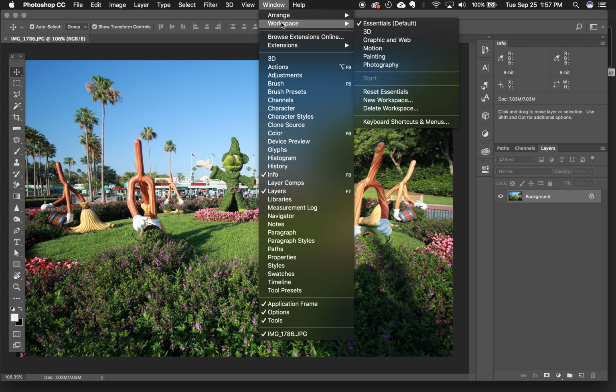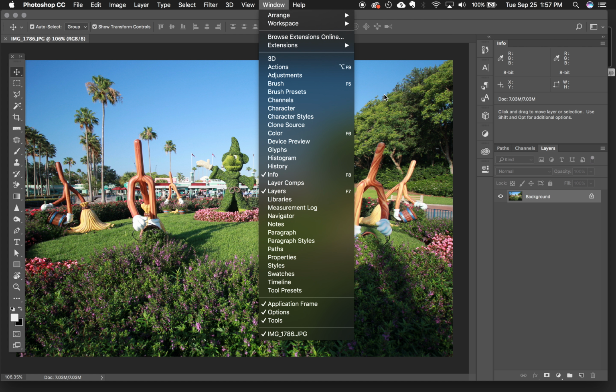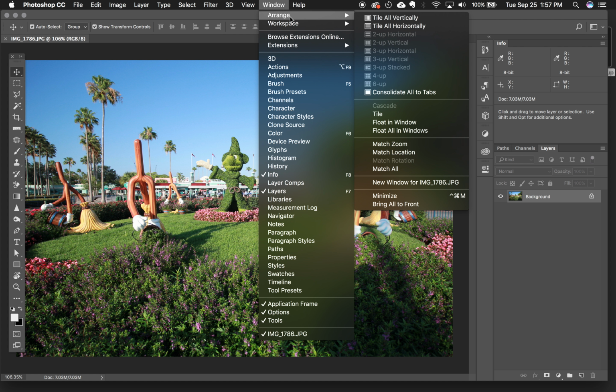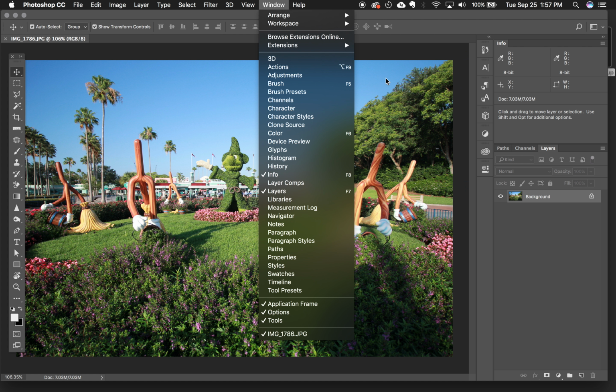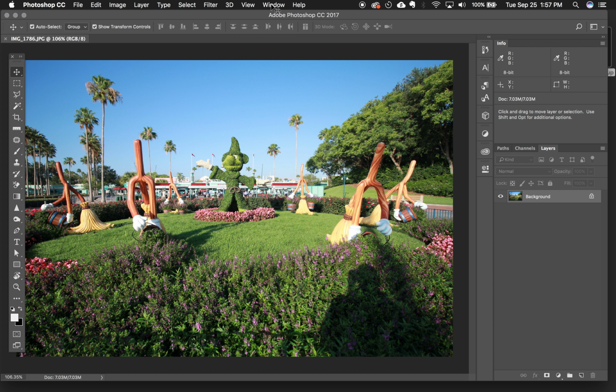Just like Illustrator as well, you can arrange your workspace and choose a workspace based on essentials, 3D, graphics and web, motion, painting, photography, or you can save a workspace. Okay, you can do that if you want to. You want to save your workspace, or you can arrange everything this way. All right, so we'll leave this workspace the way it is.